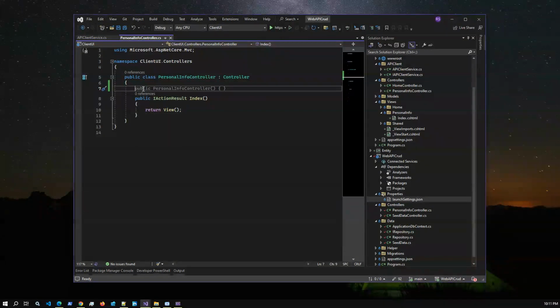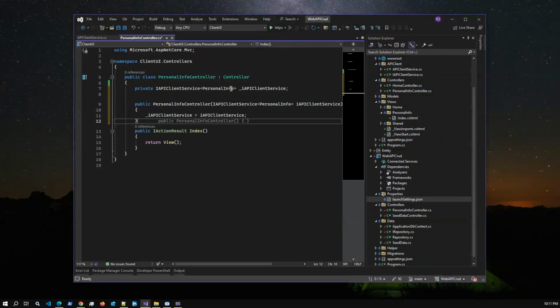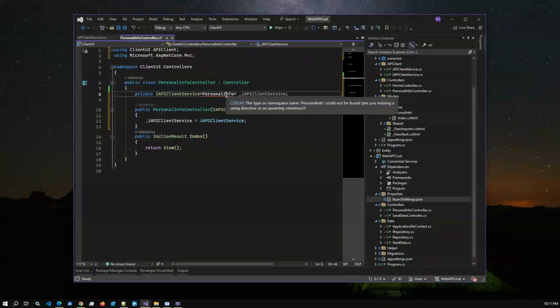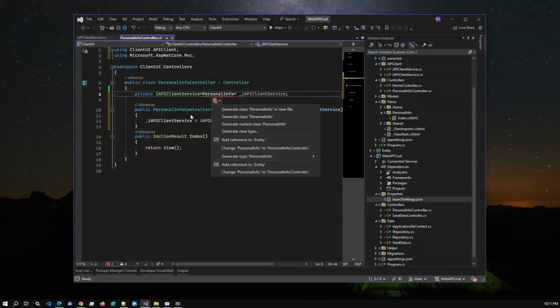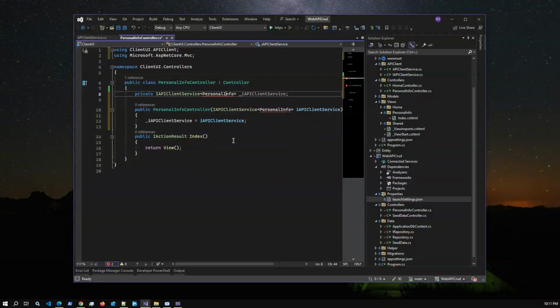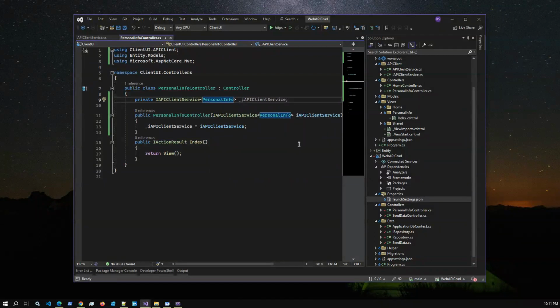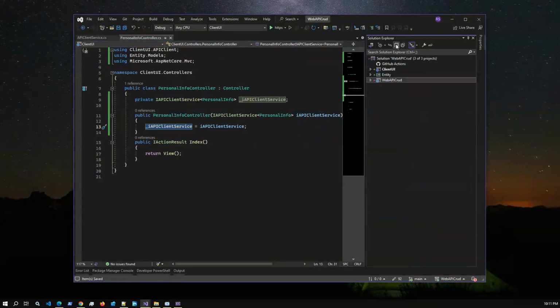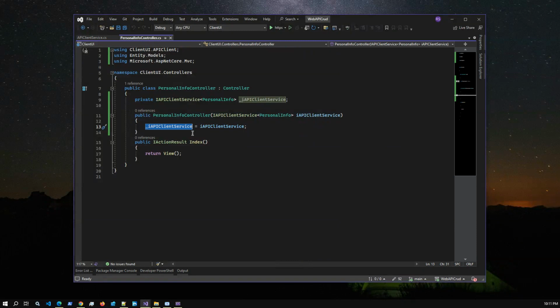So in personal info, we need to add the reference entity, which is the common project for the client API and the UI project. So we have a ready instance, IAPIClientService. Using this instance, we are going to call the web API get all or get by.